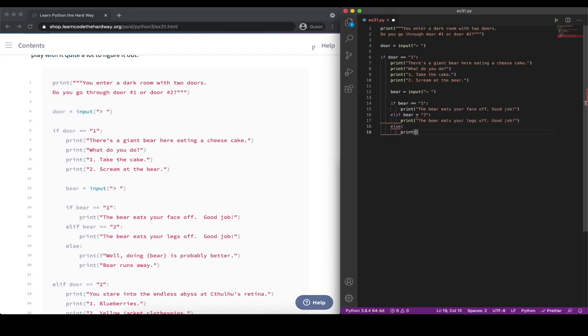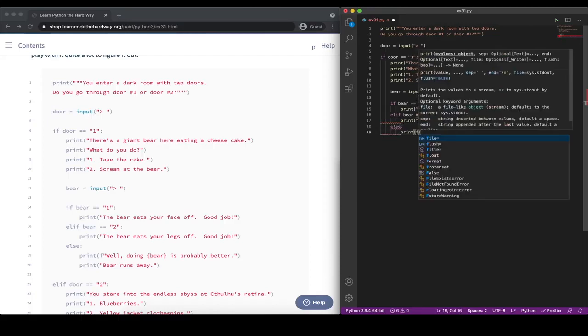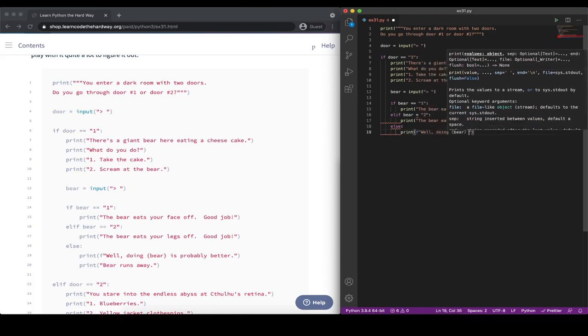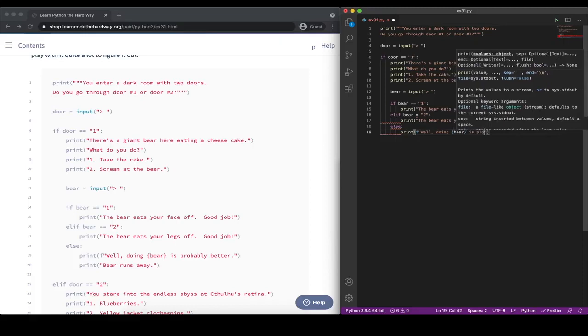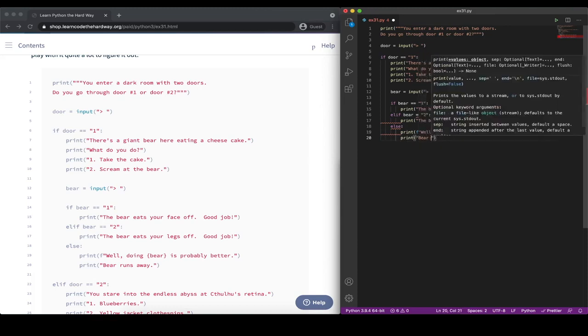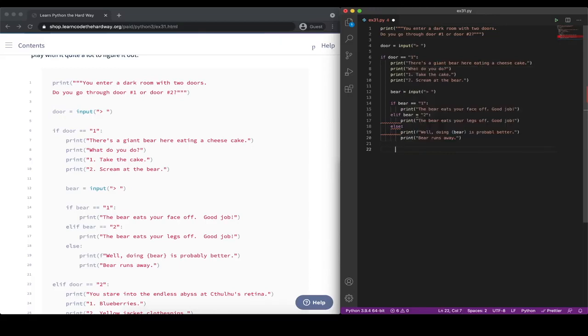And finally, we're using printf here to render the variable we entered, which is neither 1 or 2, saying that was a better choice. Print bear runs away. And here there are two equal signs.